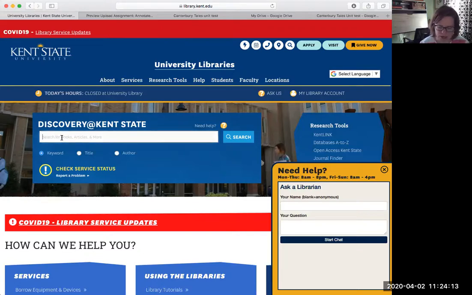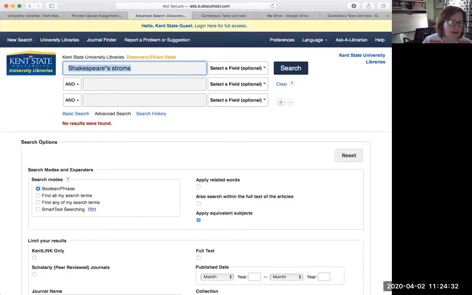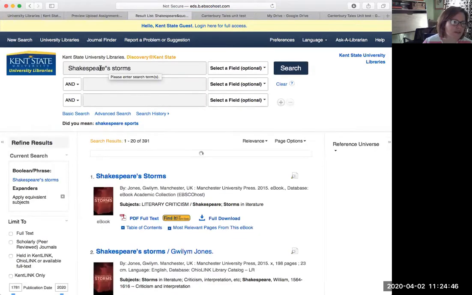So I'm going to just look at Shakespeare's, I can't spell today evidently, Shakespeare's storms, right? So the concept of the Tempest, which is one of his plays, but also the fact that he always uses storms. And I spelled it stroms. It's early, guys. Storms. Okay. So then I'm going to search that category. No results were found.